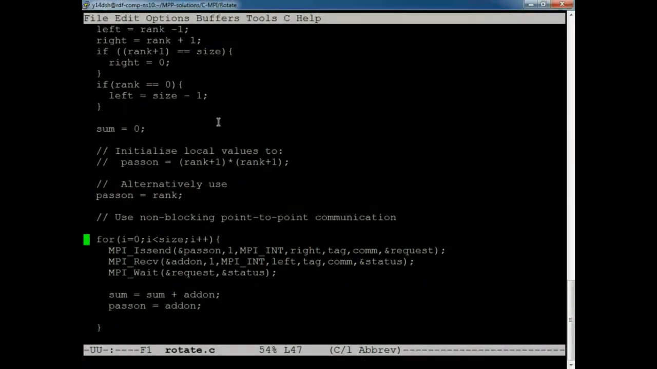There's a couple of things here. First of all, we have two variables. One is the sum, which is what we're adding up, and the other one is what we're passing on. We're initializing the parcel equal to the rank. So the first time we send data out, we're passing on our own rank. In subsequent iterations, we'll just pass on what we receive, but here we pass on the rank.